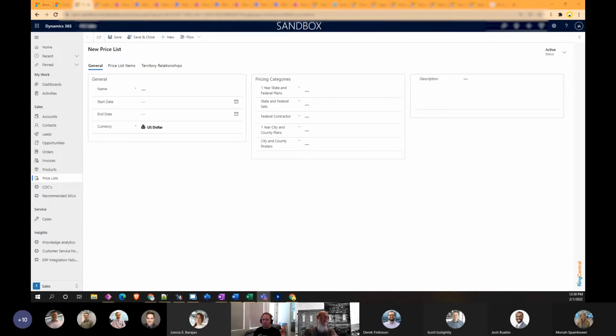So we wanted a process where if a new price list got added, then the price list items would get added automatically. It would go through and look at all the products and create a price list item for them. To complicate it a little further, they have several different categories of products. They could have a one-year state and federal plan, or state or federal sets, or federal contractor, etc. And so any product that is of that type will get this price when it gets added as a price list item, this price on this one. So they have to set those up.